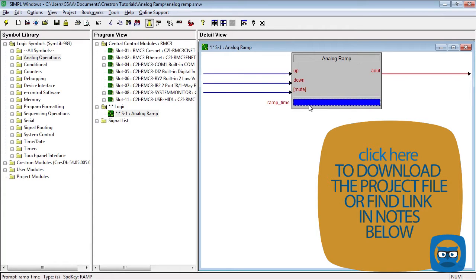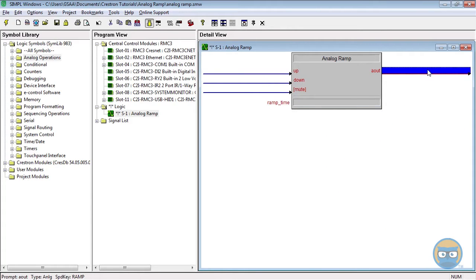The ramp time tells you how long the symbol will take to ramp its output from 0% or 0 decimal to 100% or 65,535 decimal. For the sake of argument, let's imagine the ramp time is 4 seconds.